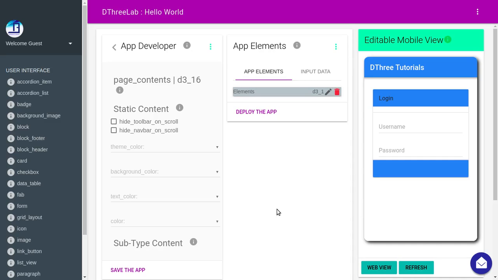Today we are going to learn how to add styles into a panel. In our previous video tutorials we have taught you how to make a panel. Now I'm going to teach you how to add styles to a panel.